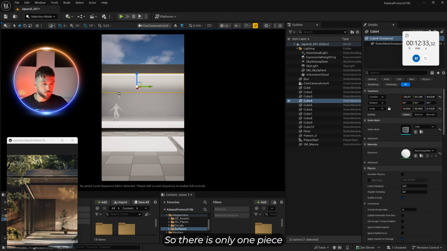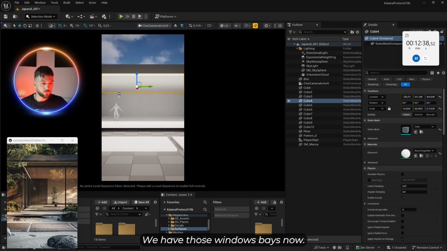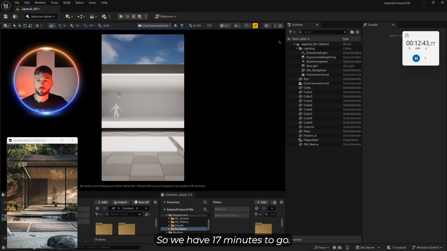Okay, so there is only one piece of wood here in the ceiling. We have those windows bays now, so what we can do, I think the main block out is done. So we have 17 minutes to go. Let's save everything. We're gonna start to add some detailed meshes.